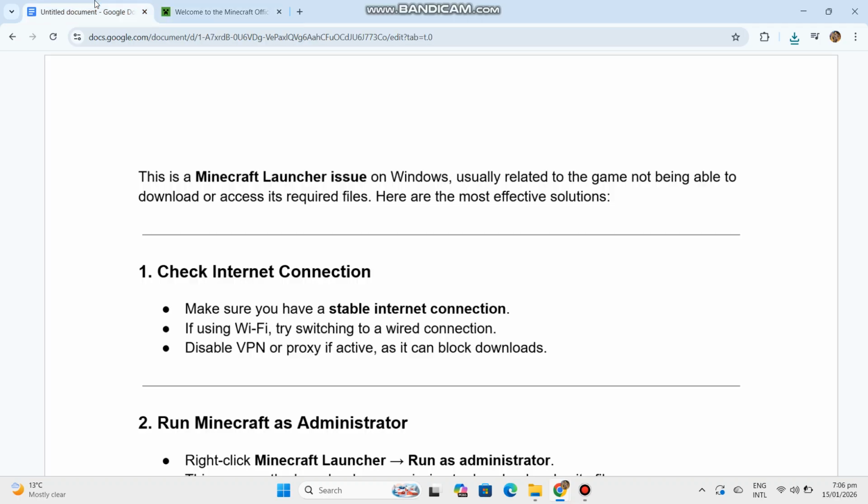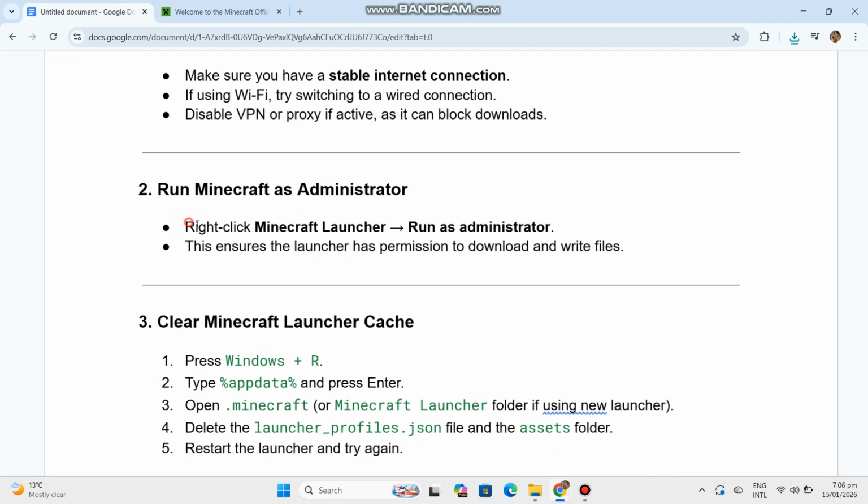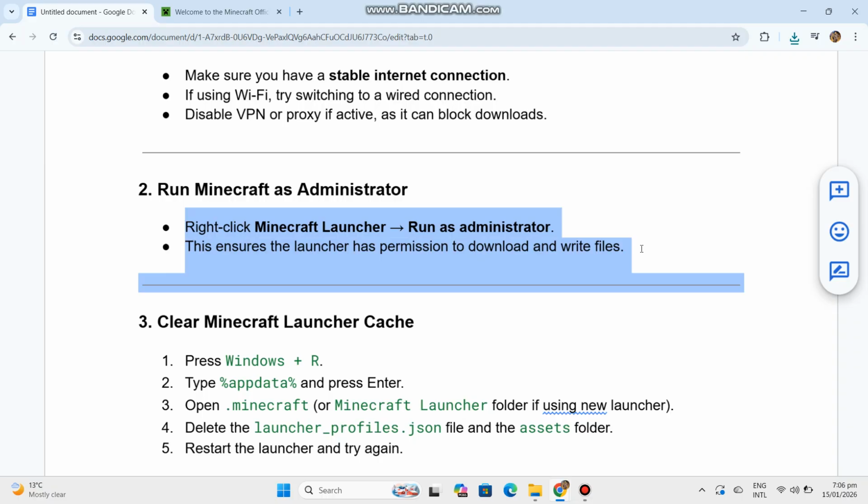2. Run Minecraft as administrator. Right-click Minecraft launcher, run as administrator. This ensures the launcher has permission to download and write files.